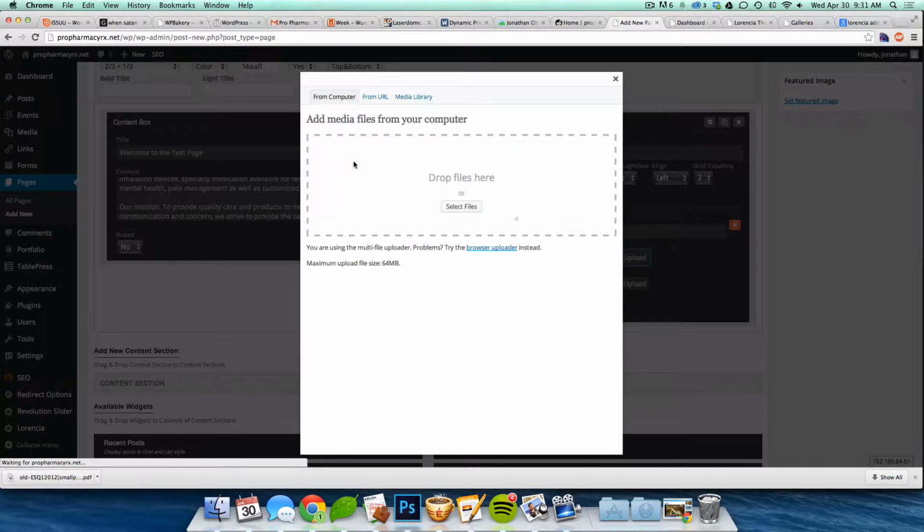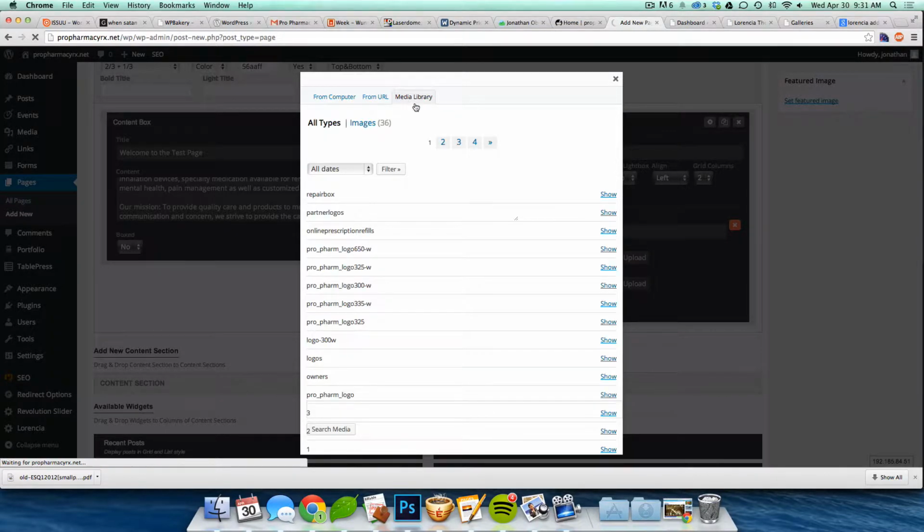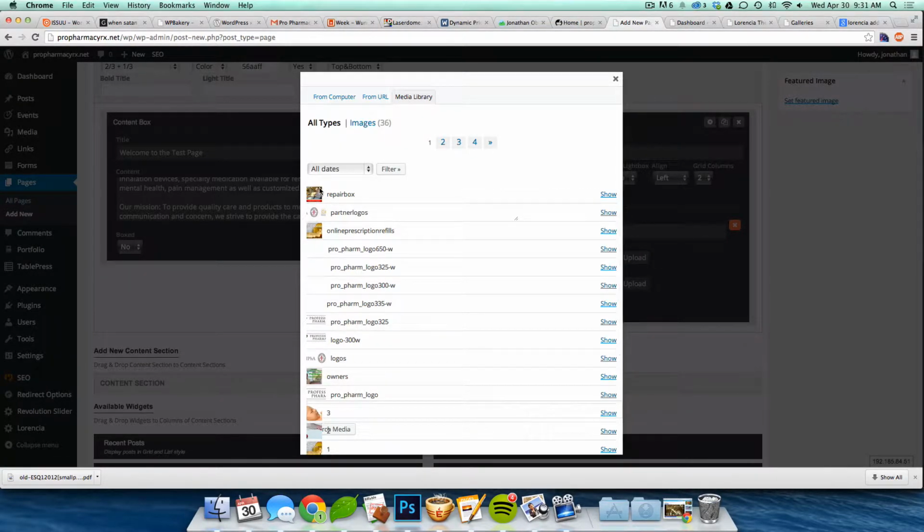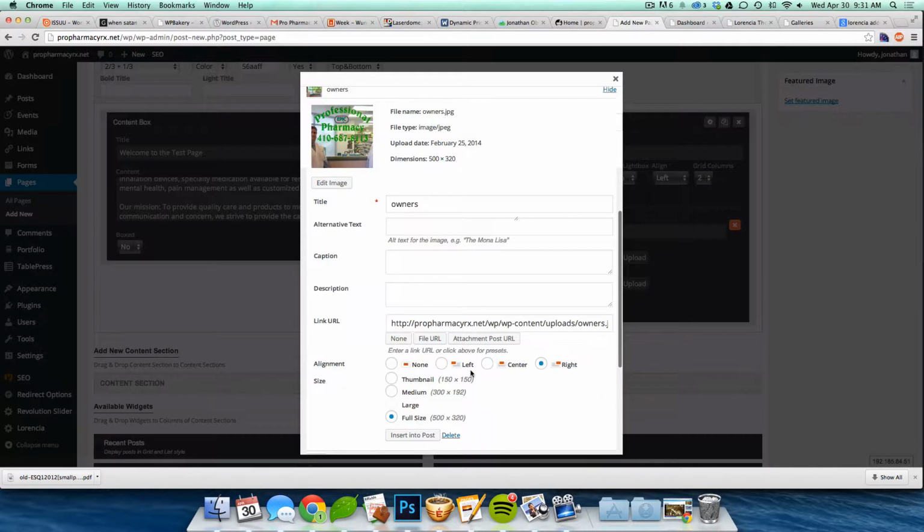And when you get here, you can drag or select files from your computer. If you have an image somewhere else on the web, you can add it from a URL, but we're just going to use an existing picture. I'm going to come over here to our media library, and these photos are going to load. And what I want to do is I want to grab this owner's photo. So I'm just going to hit show.